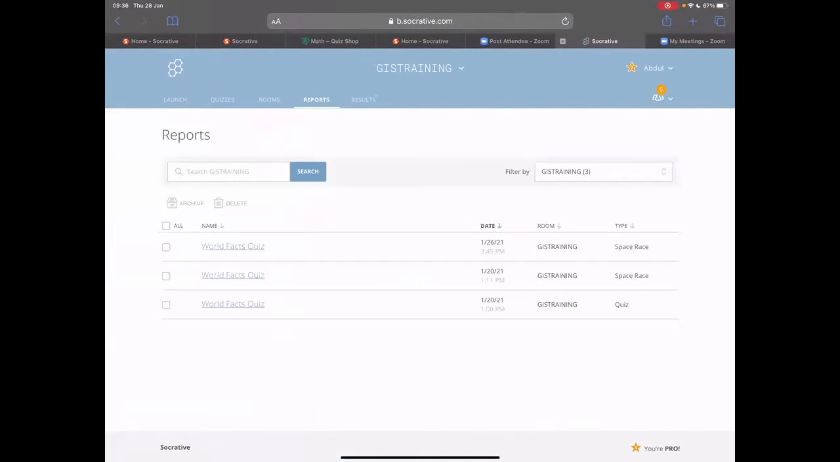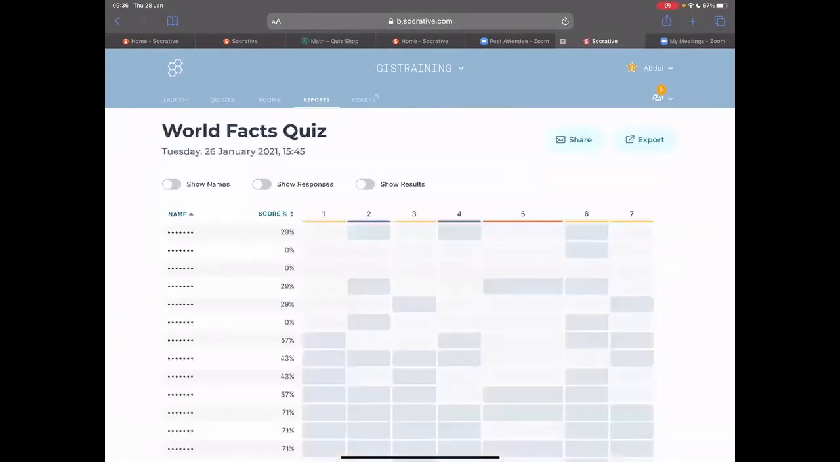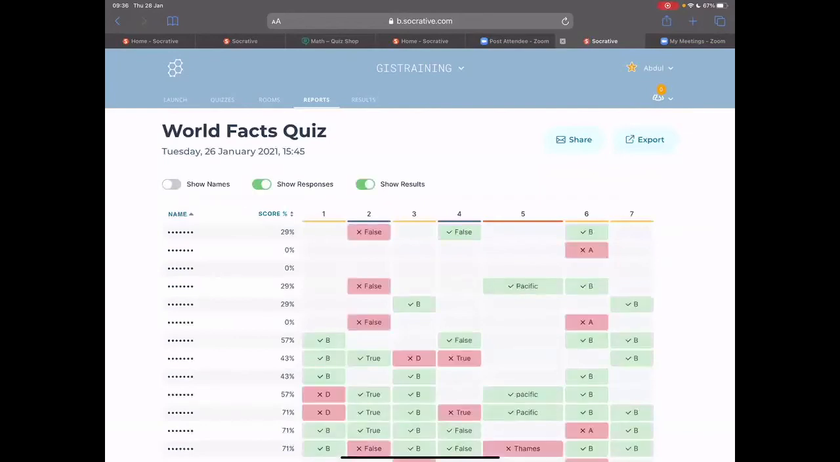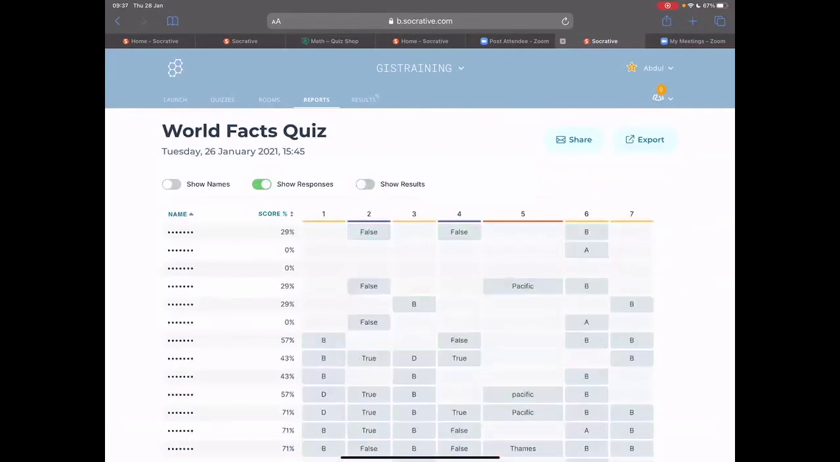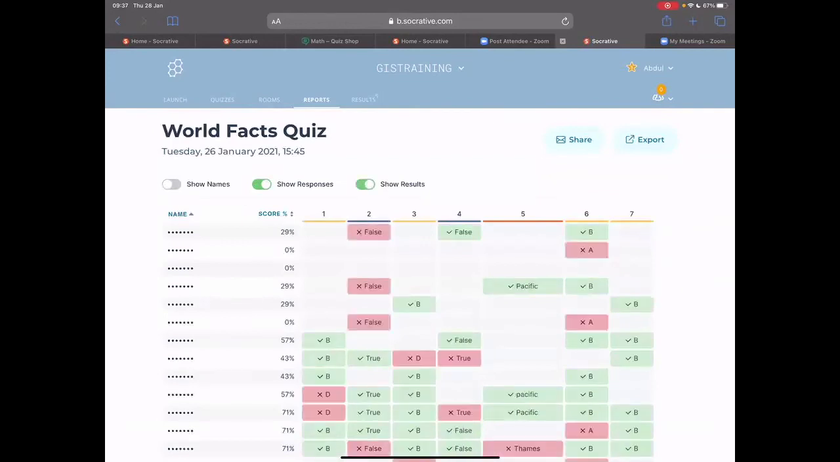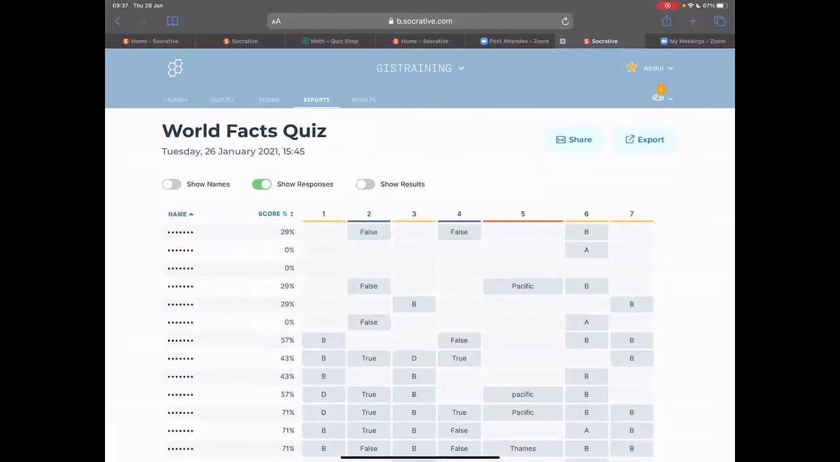And obviously research is showing that. So with this particular class, I did this world facts quiz, and here you can see what responses they gave. I can see whether the results are correct or not. It's important for me to toggle this on and off, because if I have this toggled off, I can still share this with the students, and I can see who's responded and who hasn't, which increases engagement. You can see these are not students, by the way, with their names. It's pretty easy to navigate around.